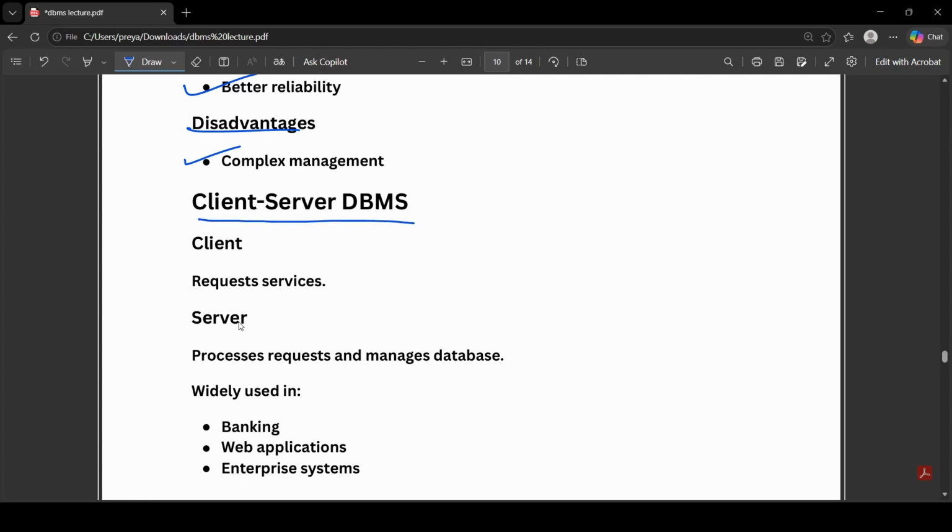Finally, we look at the undisputed workhorse of modern software engineering, the client-server DBMS. This architecture cleanly divides responsibilities between two distinct entities. One is the client and the second is the server. The client is the front-end user interface, like the mobile app on your phone or the web page in your browser. The client's job is to handle presentation and request services from the backend.